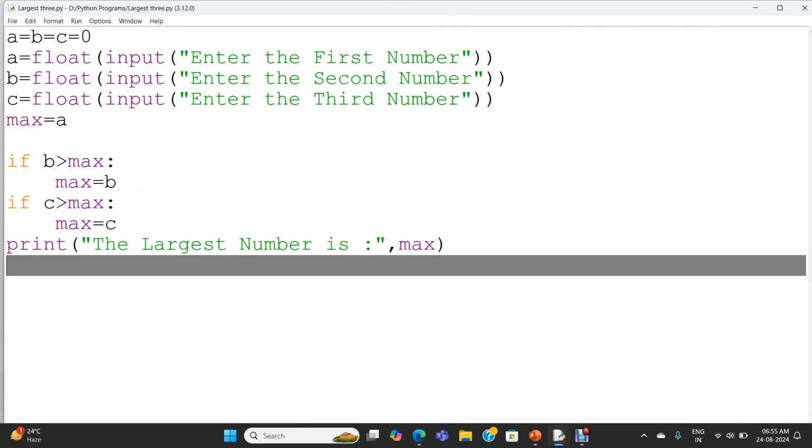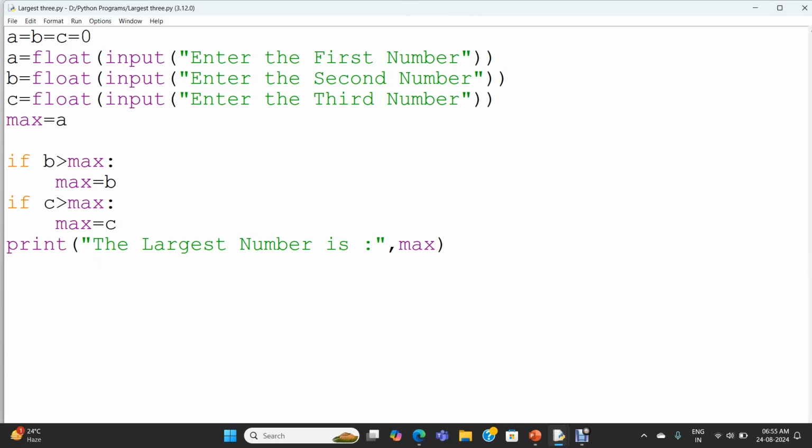I am assigning 100.5 to A, 200 to B, 150.50 to C. Here I am comparing. Okay, 100.5 is the maximum value. Then 200 is greater than 100.5. Maximum is 200, assign here. Then 150.50 is greater than max? Max is 200, so the condition is false. So the assignment will not happen. Finally, the print statement prints: the largest number is 200. So the program is working perfectly.